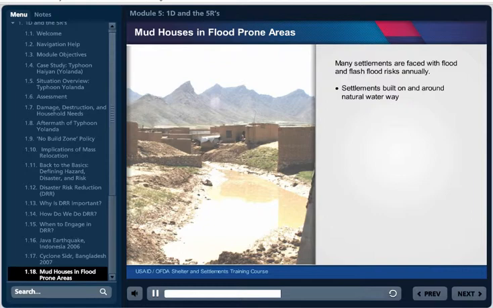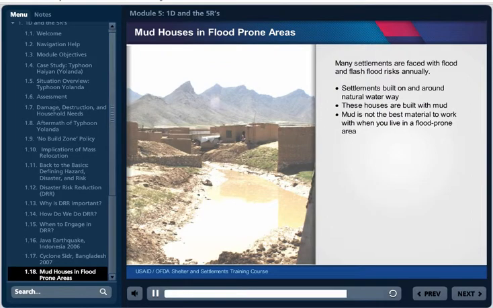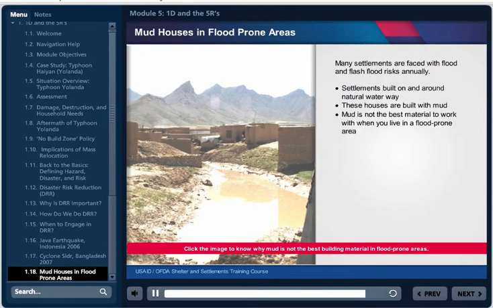Yet through numerous factors, including economical and environmental, these houses are built with mud. With careful maintenance and a strong plinth, some of the houses may survive the seasonal floods. However, these communities will be the first to admit that mud is not the best material to work with when you live in a flood-prone area. Click the image to know why mud is not the best building material in flood-prone areas.